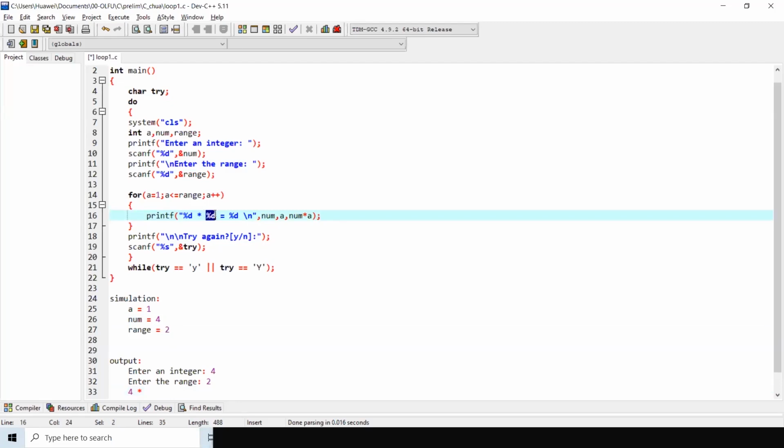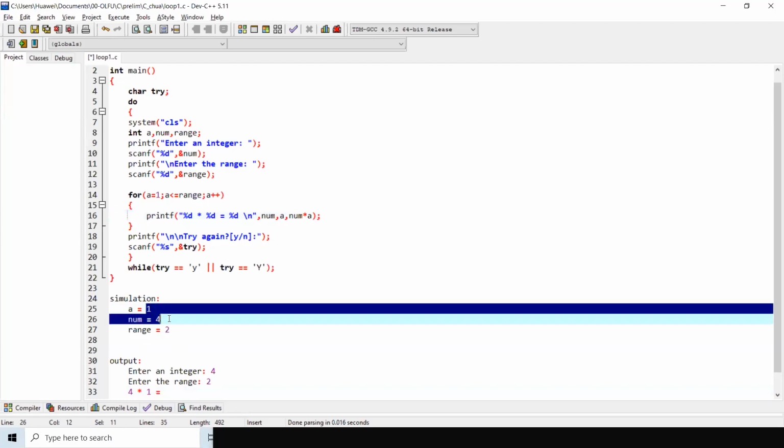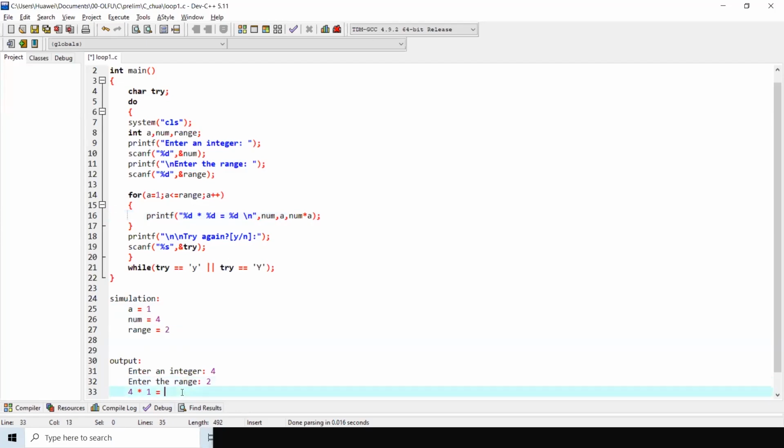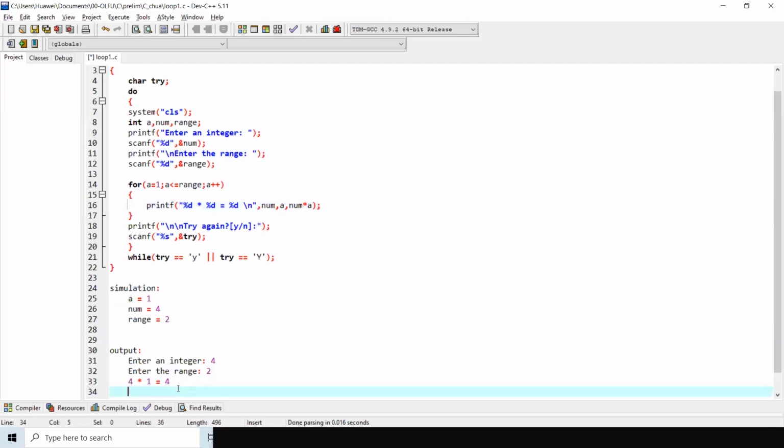Another one is %d. %d is referring to the value of a. A is equivalent to 1. Then we have here equal sign. And we have another %d. %d is referring to num multiplied by a. Num multiplied by a will give us 1 times 4, 4. Okay, it will give us the value of 4. Then afterwards, it will have a \n, or it will move on the next line.